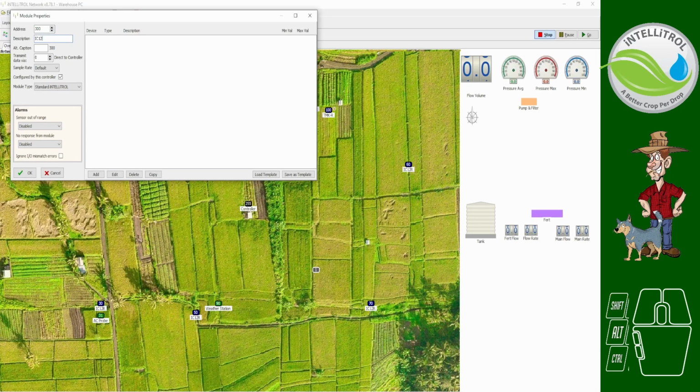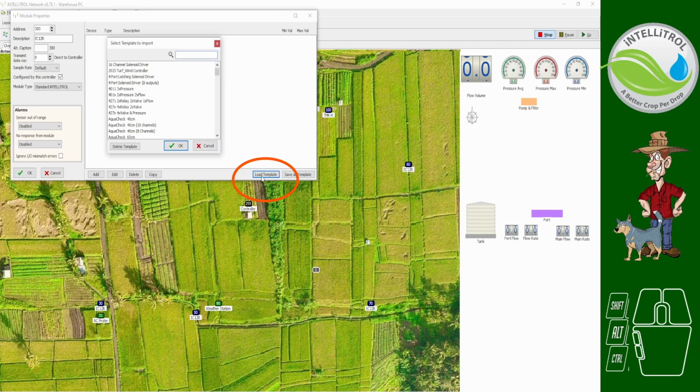Next, we will fill out the description box. The text in this box will populate the labels seen in the comms view. I'm going to configure this module as if it were an IC12R unit, so we'll fill in the box with IC12R. After that, we're going to click on the Load Template button.